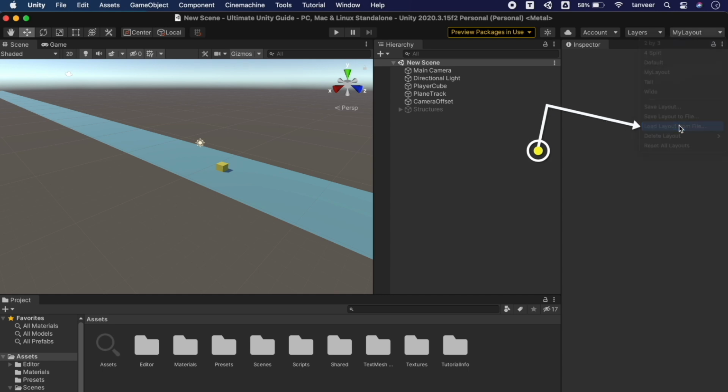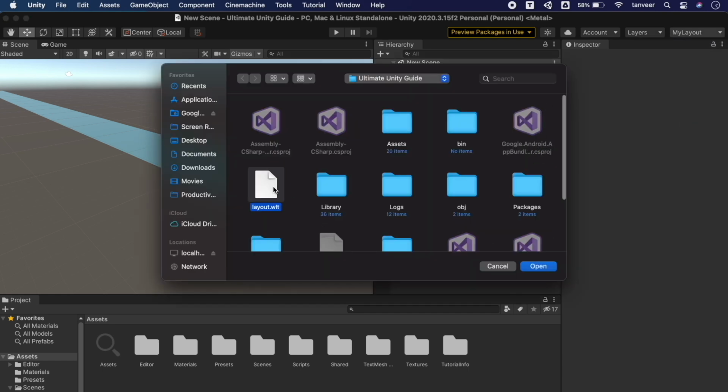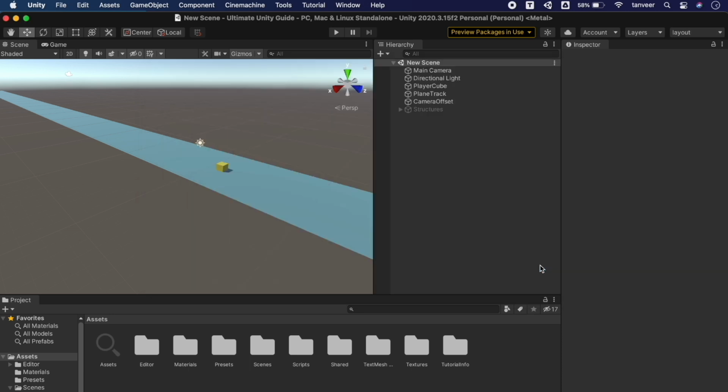Click on load layout from the file. Click the file and select open. It will load the layout from the file. We can also delete the layouts by going to delete layout and select the layout to delete. Click on delete and my layout is gone.